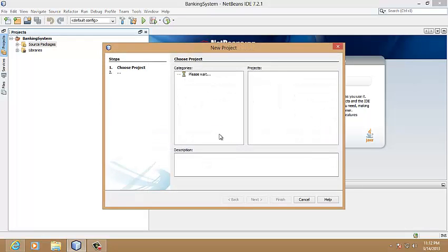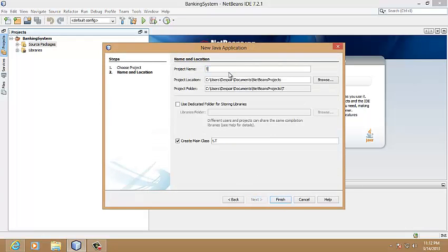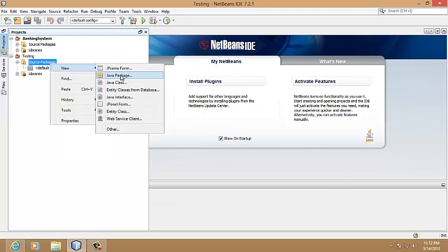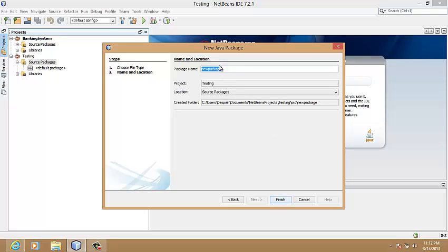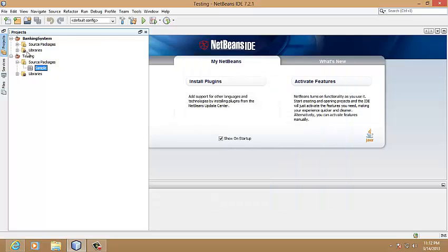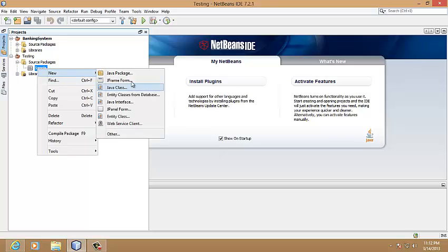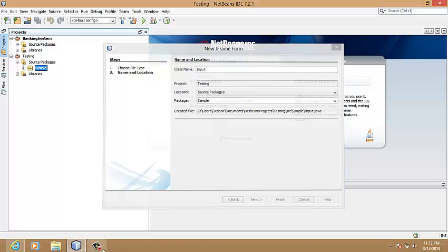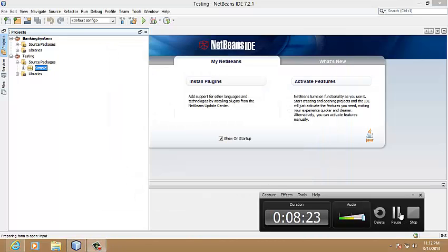Let's just make another project, I guess. File, new project, Java application testing, create na class node, source packages, new Java package, sample, and let's create our JFrame form main class. In case we are using a form, let's name it input class. So yan, let's pause it for a while.